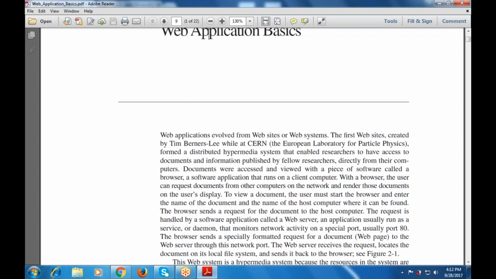To view a document, the user must start the browser and enter the name of the document and the name of the host computer, which tells the browser where the document can be found. The browser then sends a request for the document to the host computer, and that request is handled by a software application known as the web server.